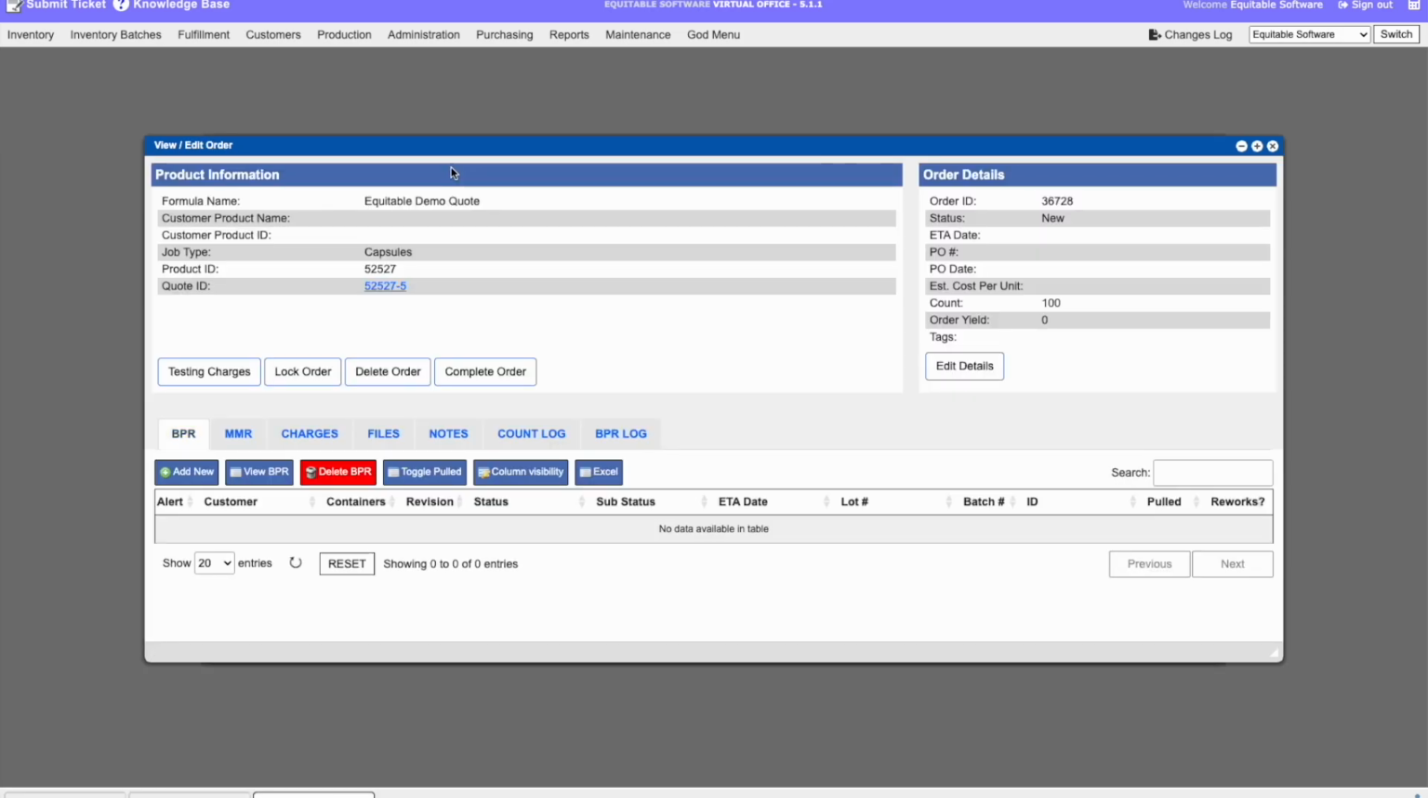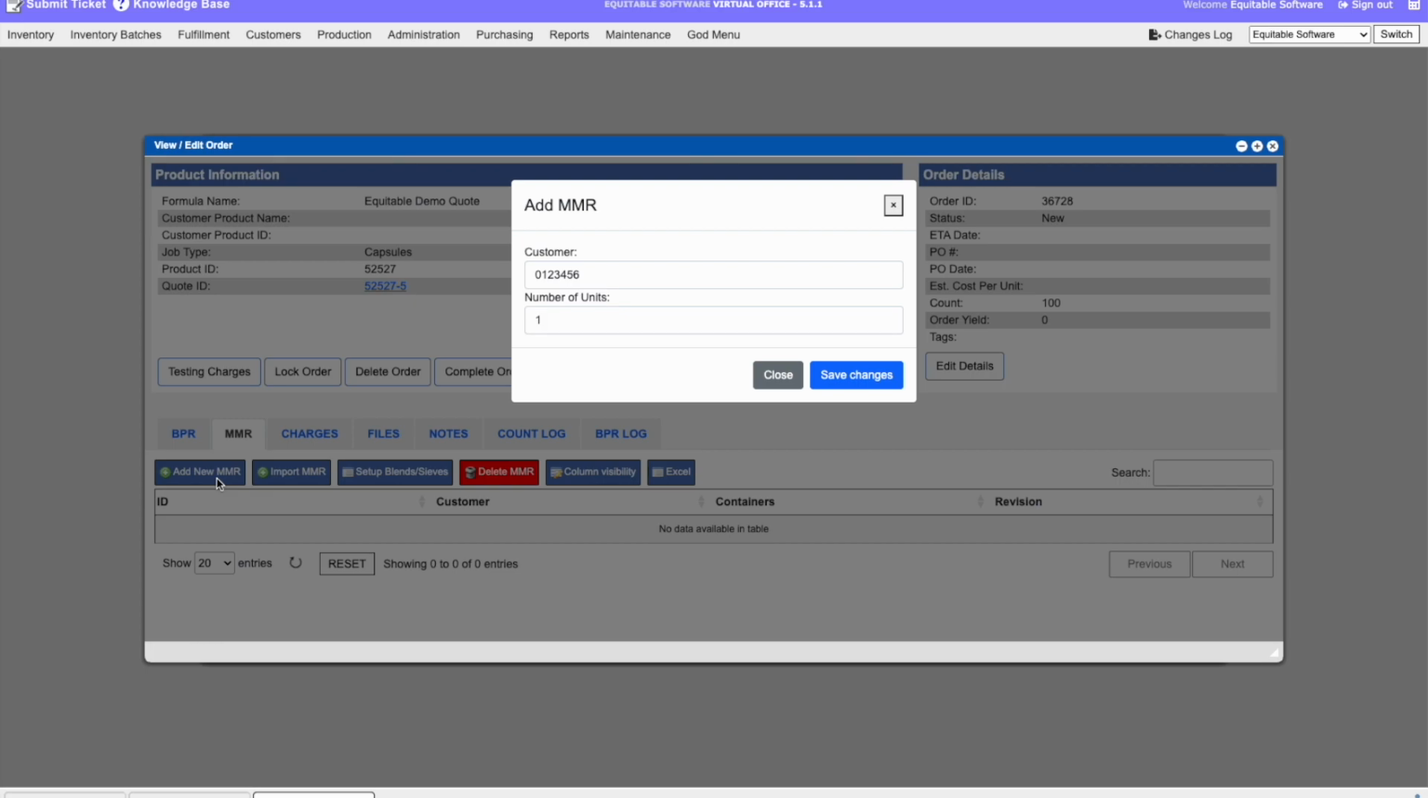The first thing we need to do is create our master manufacturing record. Towards the bottom of the order window, there are tabbed sections. Click the MMR tab. At this point, you can either import an MMR or add a new MMR. For our demonstration, we will create a new MMR. Set the number of units desired and click the Save Changes button.